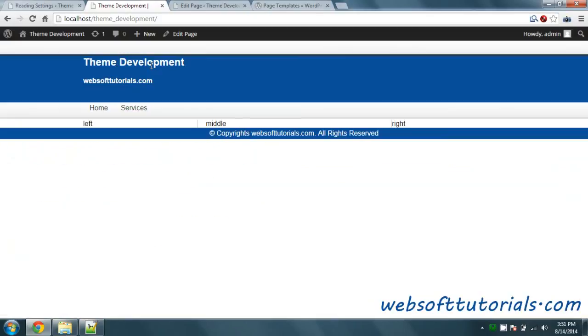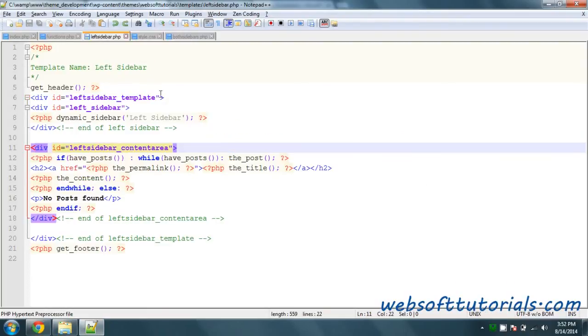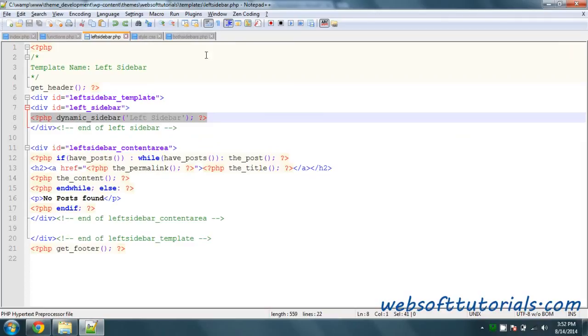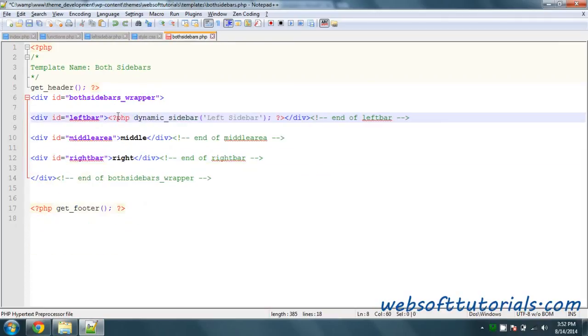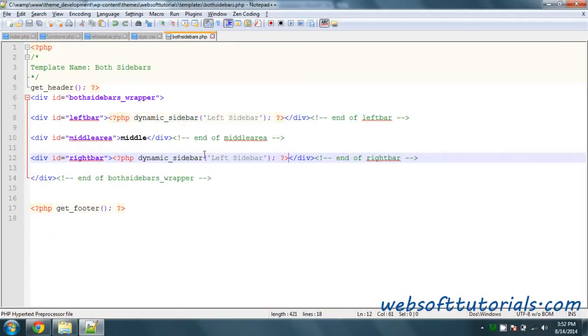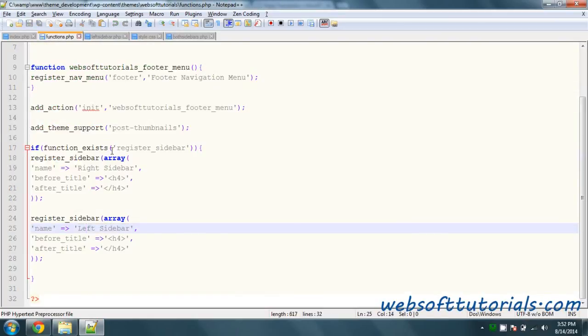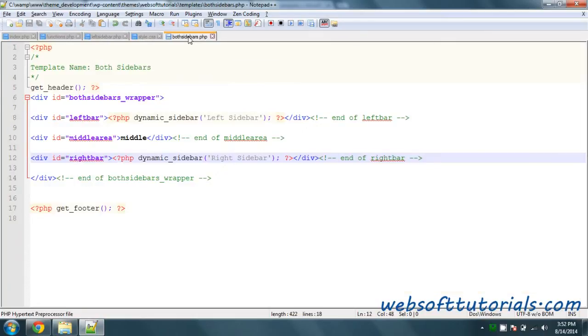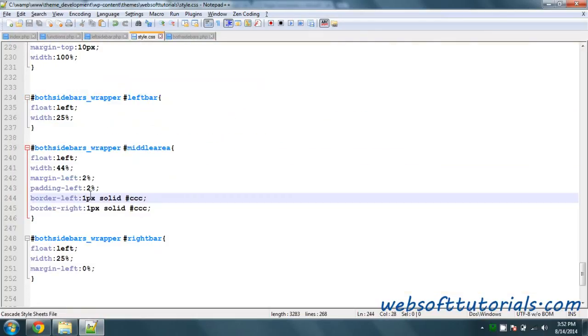Now guys, you can see we have 3 columns. So in the left column we will add the left sidebar, in the right column we will add the right sidebar, and then in the middle we will just add the content. Again, same as the previous tutorial, I will copy this and add it on the left, and for the right sidebar I'll enter right, because we have already created the right sidebar in our functions.php file. You can see. Now guys, in the middle we will add our content.